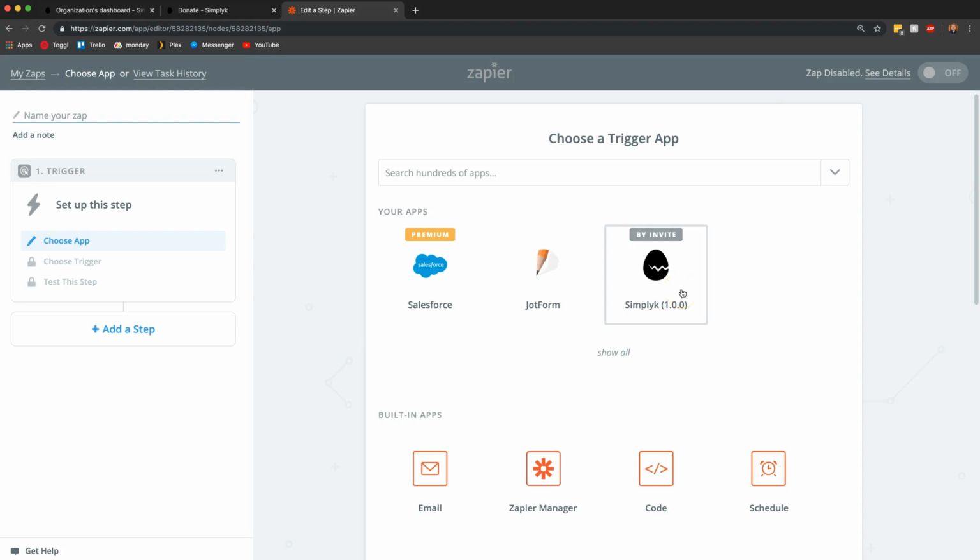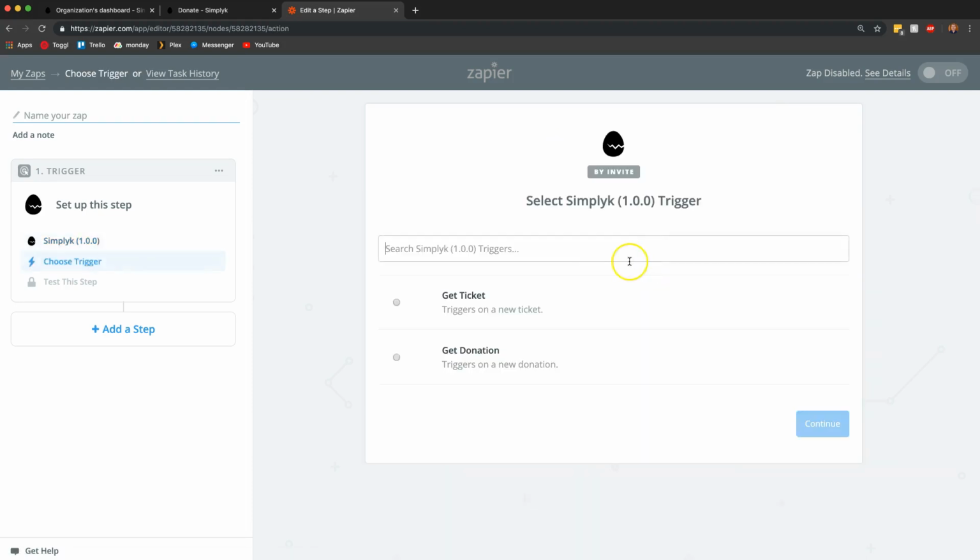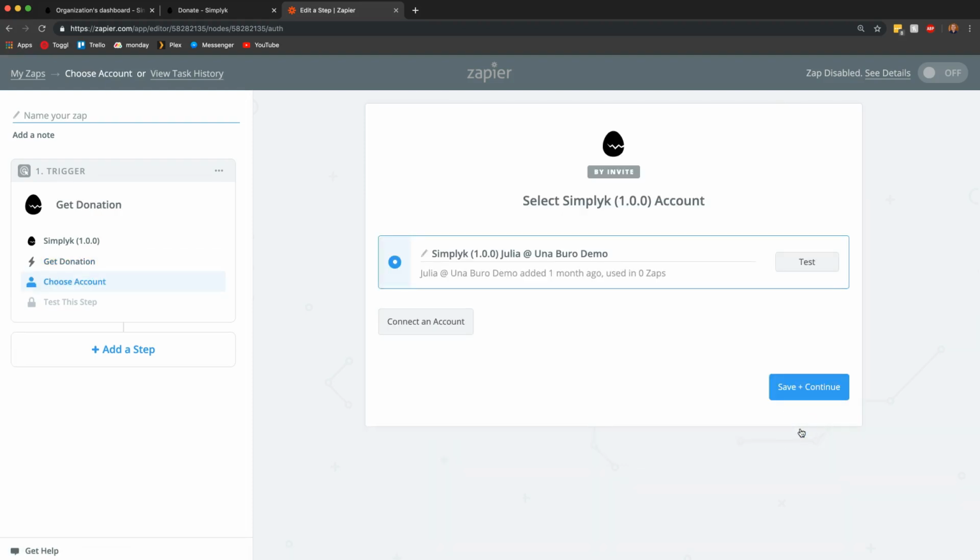So the first step is that we want to click on the app that we start with. We're going to want to start with Simplyk, so let's just click on that. It's going to ask us for what trigger we want. In this case, we're going to click on the donation. Let's click on the next.